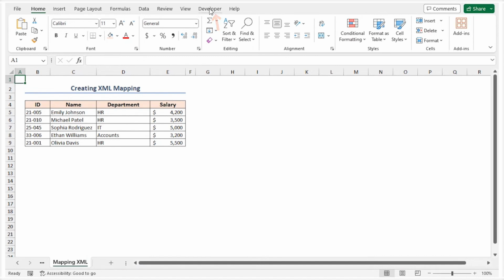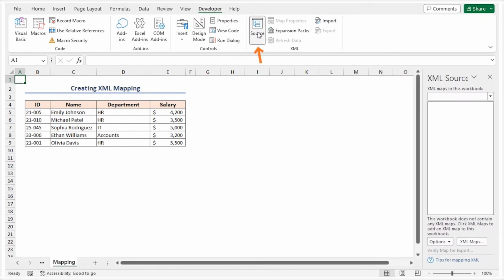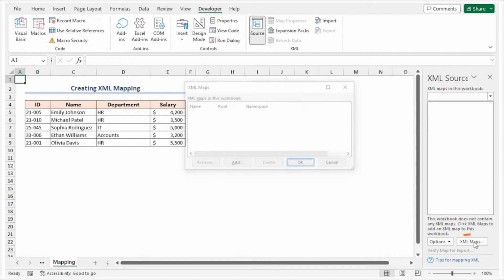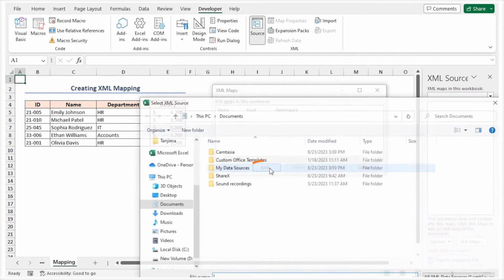Go to the Developer tab. In the XML section, select the Source option. Selecting Source will trigger a panel on the right named XML Source. Here, click on the XML Maps button. A dialog box named XML Maps will appear. Select Add in the dialog box.